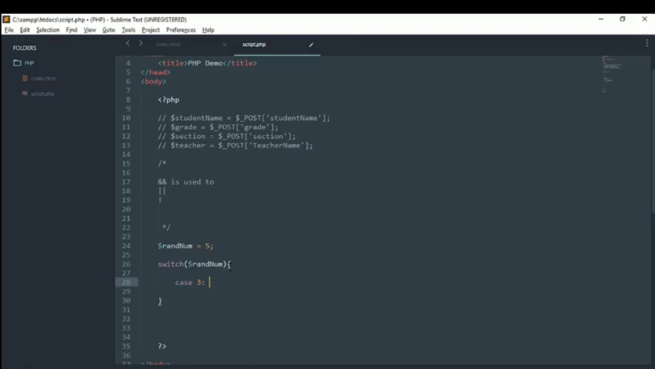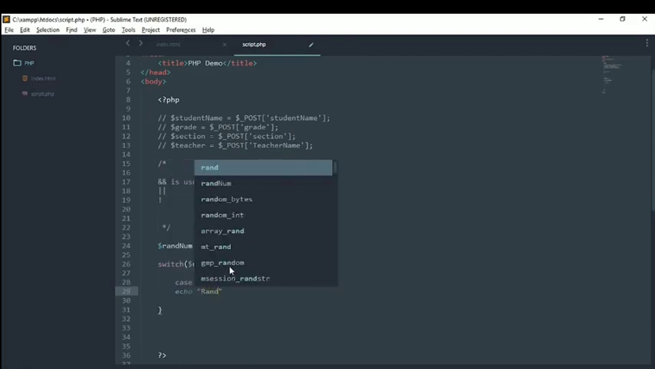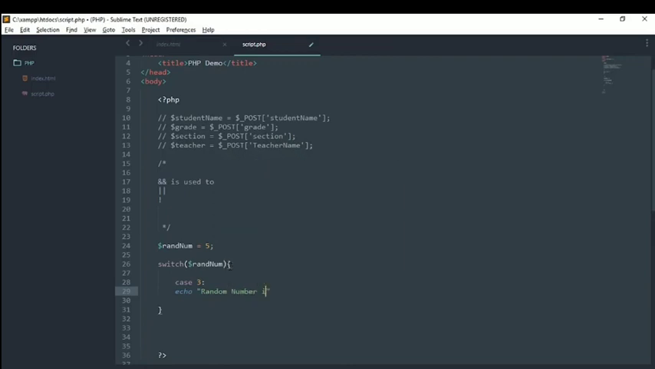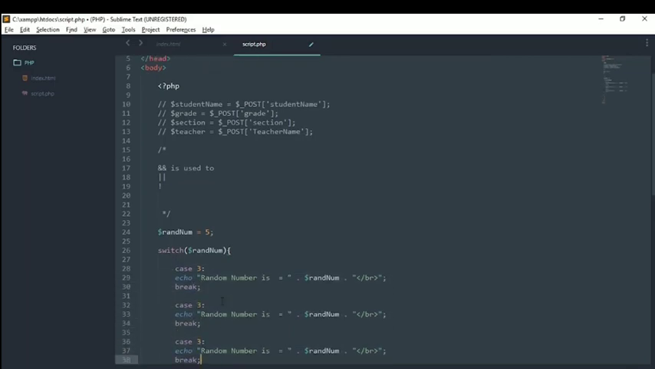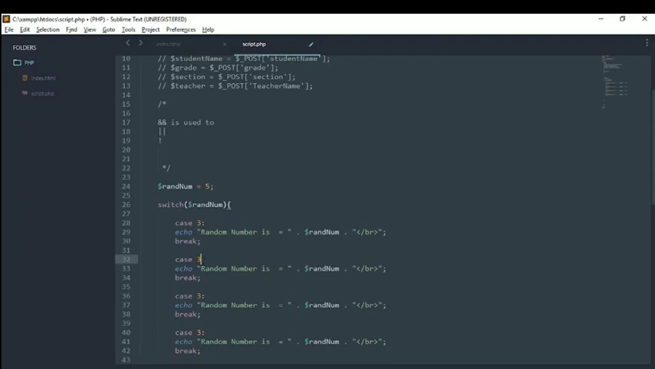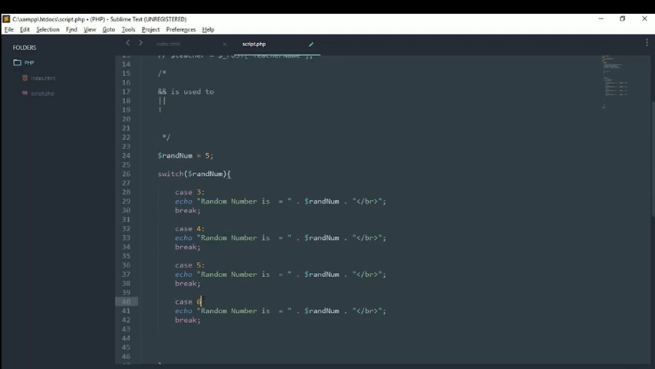If it's case 3, all you want to do is echo random number is equal to, use a dot operator and you say random, and let's not forget to put in the break and semicolon. Now to break out of this case you also need to use the break keyword. Let's indent our lines. Yep. Now let's put some more cases. Copy that down, paste it multiple times. So this is going to be case 4, this is going to be case 5, and case 6.